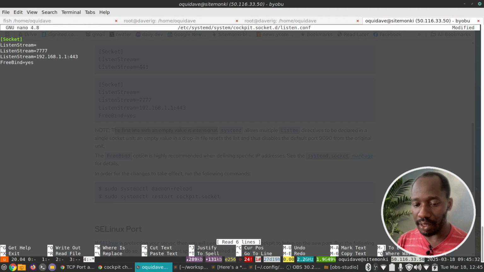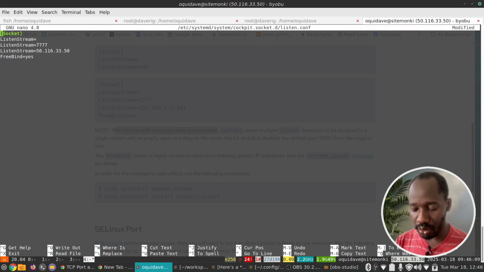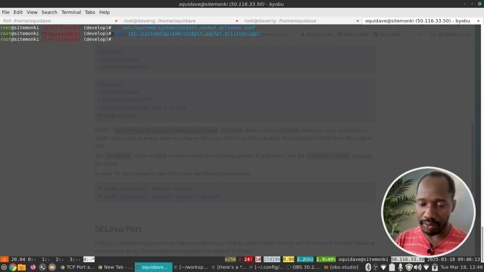I think that's fine. And then this is the IP address that you wish to bind on. So I'm going to now use the IP address of the server to bind Cockpit on. So I'm just going to copy it and then just paste it right here. All right. So I think with that we are good to go. I'm going to save this file and exit out of it.